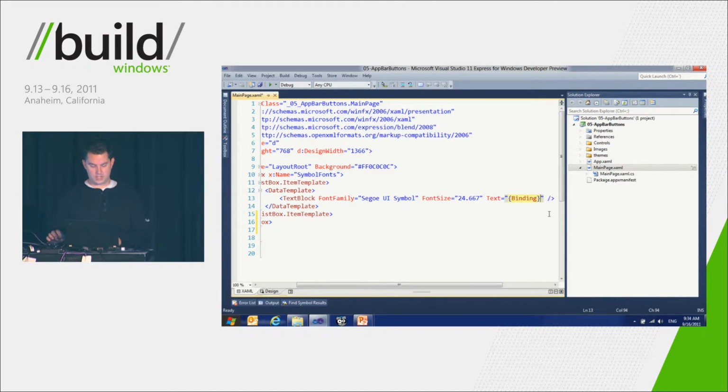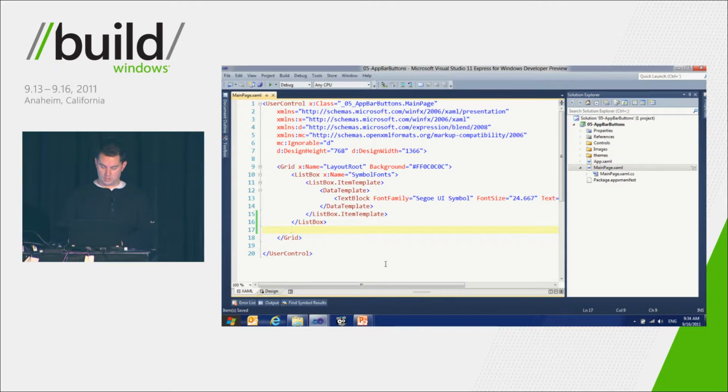We definitely understand that discoverability of Unicode values translated to glyphs is an issue, and so we're trying to resolve that. Let me show you one method that we've been using in our apps. All the XAML sample apps that you have on your tablet are using this method.